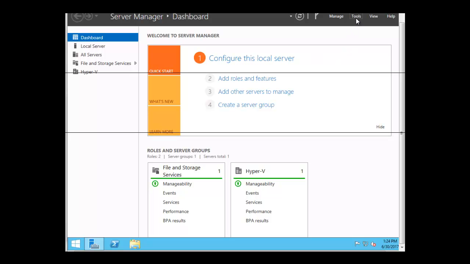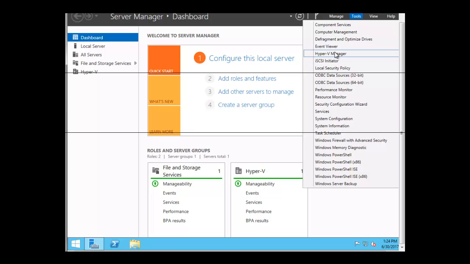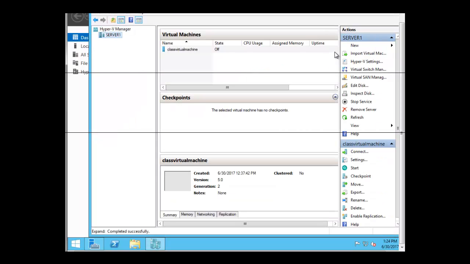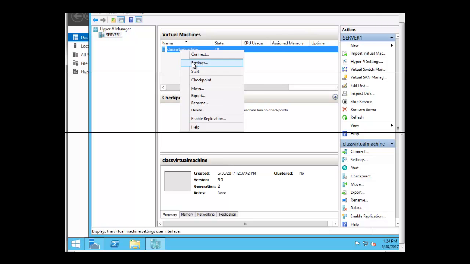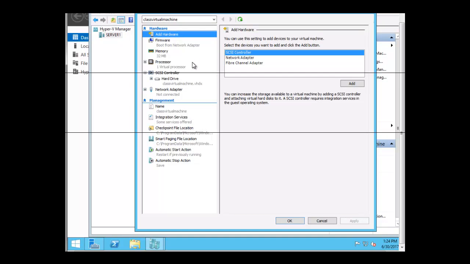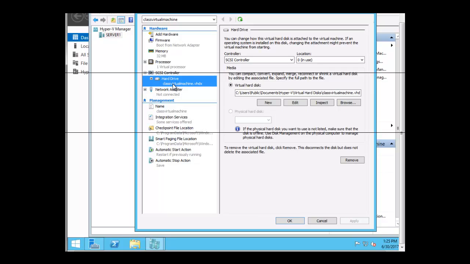We're going to click on Tools, Hyper-V Manager. Then we want to right-click on the virtual machine and click on Settings. In the left-hand pane, we want to look for a hard drive, and we can see here the name of our virtual drive, class virtual machine. And we want to click on that drive. And then we want to click on Edit.